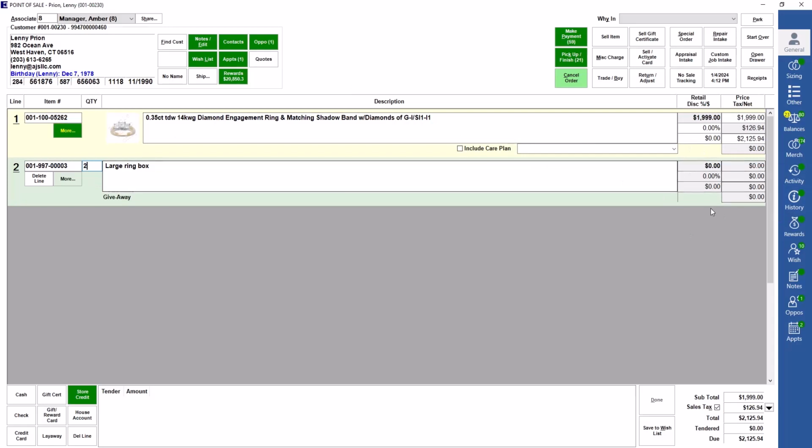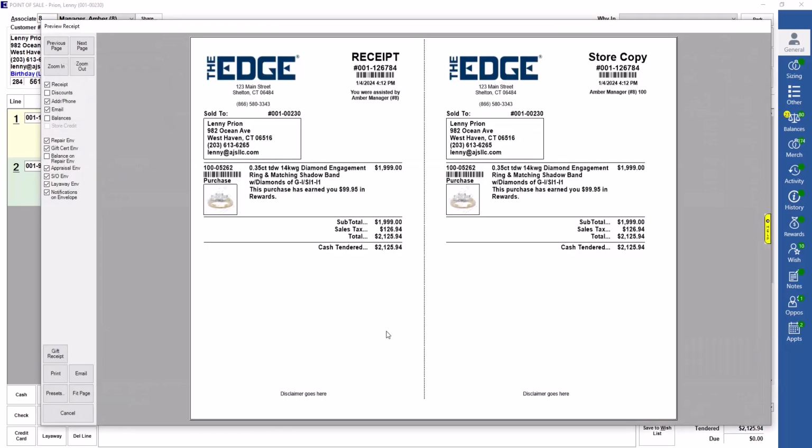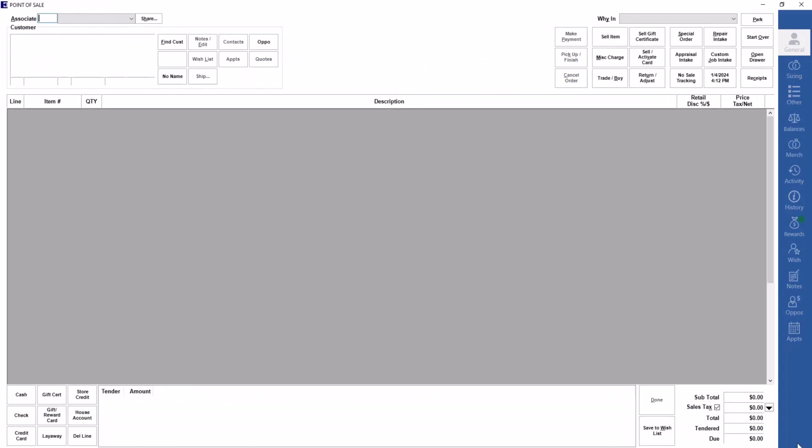But you'll notice there is no pricing here. And because my system option is set not to show giveaway items that didn't have a retail, when I finish this sale, it is going to print me a receipt with just the ring. So I'm going to hit preview. And now I get a receipt, just like always, nothing about the boxes on here, and I hand that to the customer. But now, because I used that ring box number, it reduced my inventory from 50 to 48. So as you use that, it'll keep track of what you have.